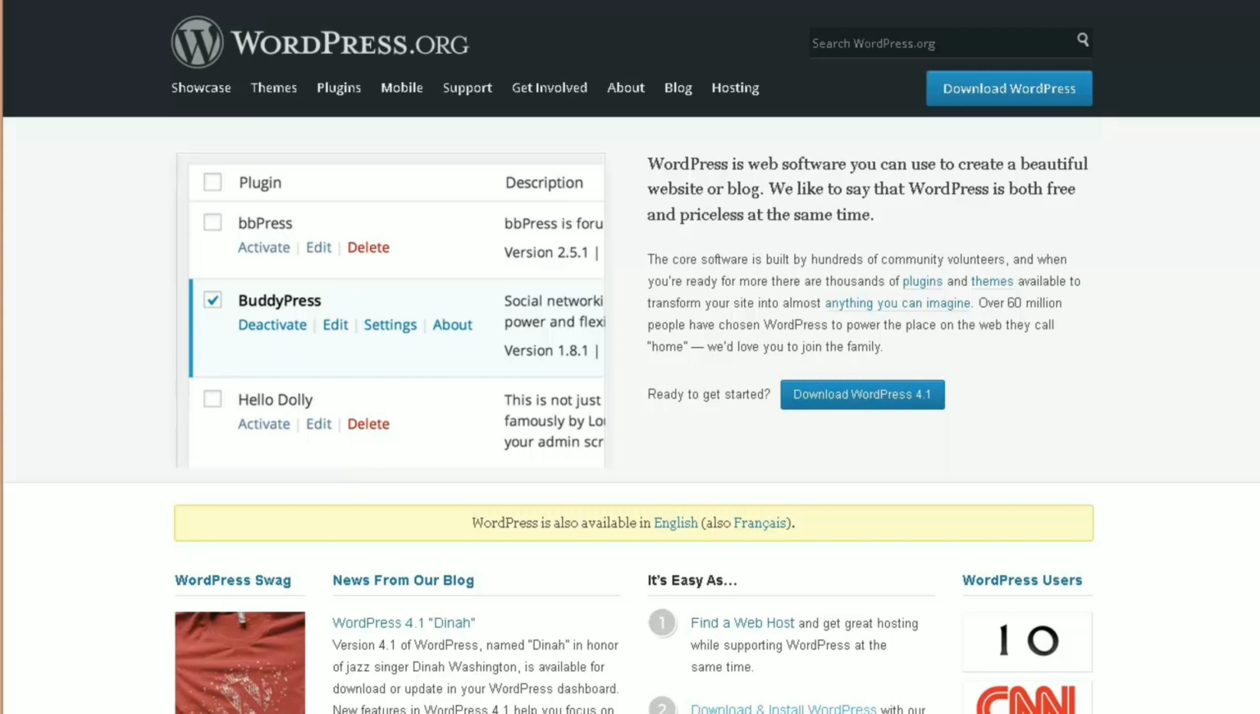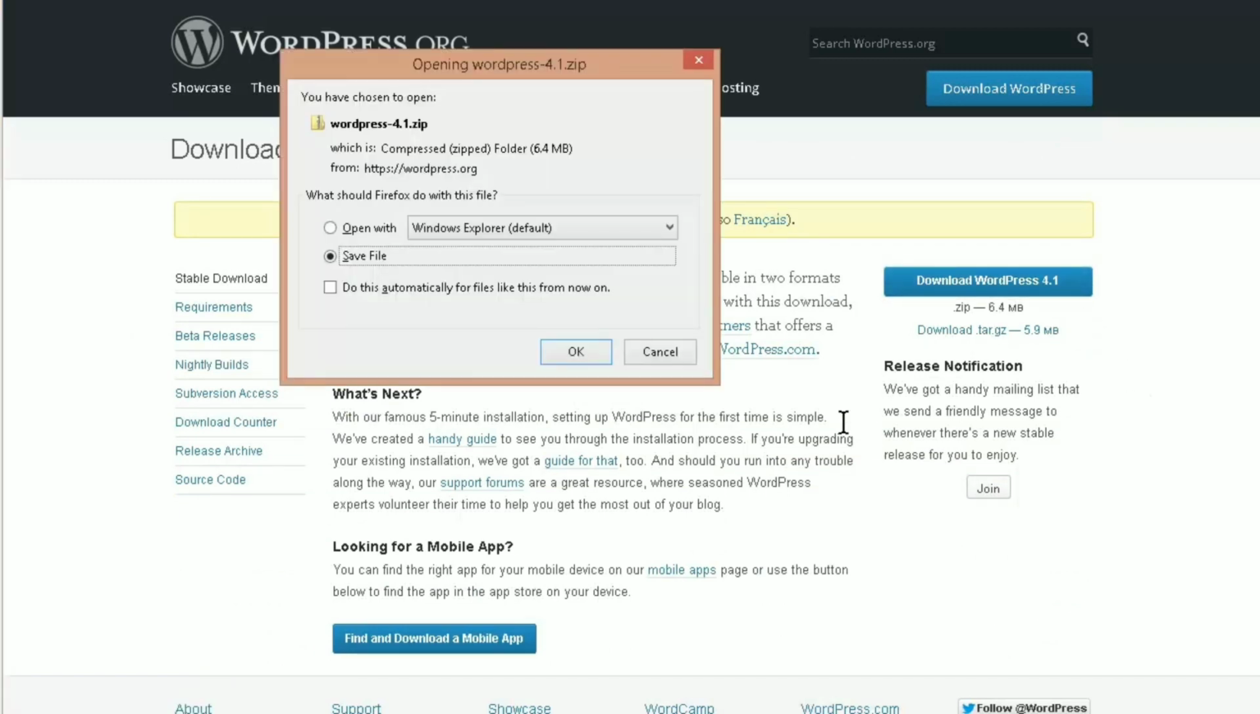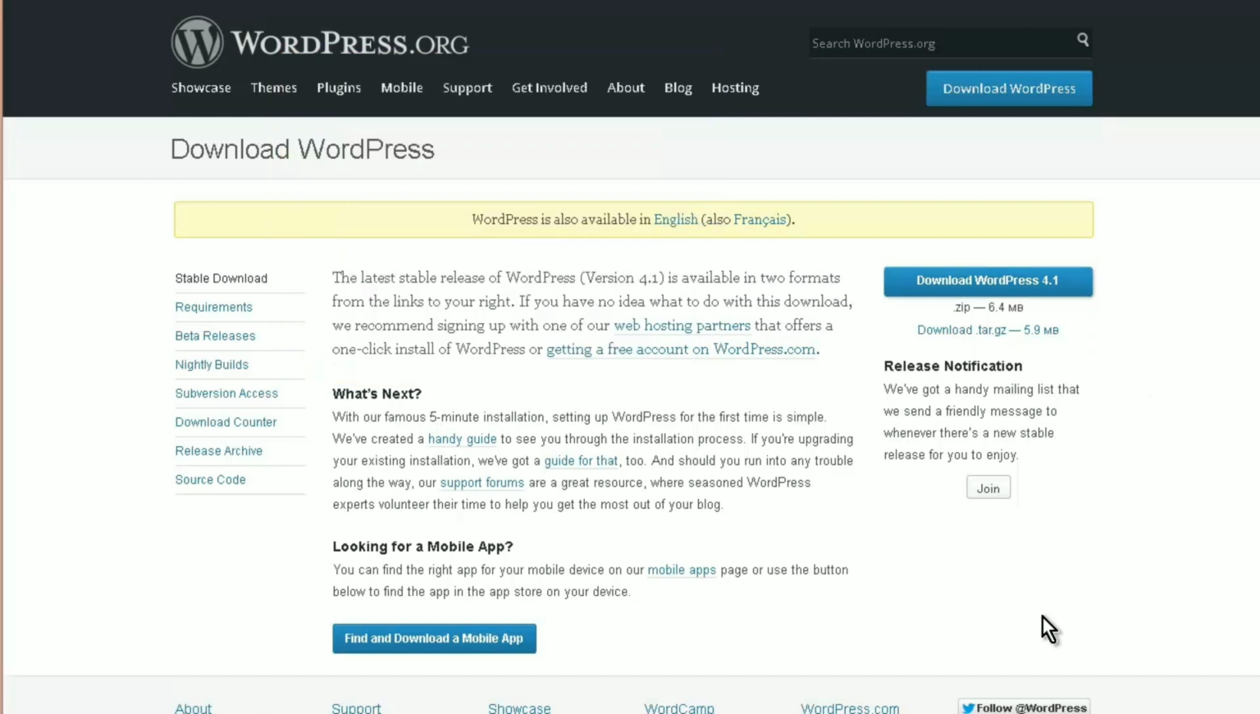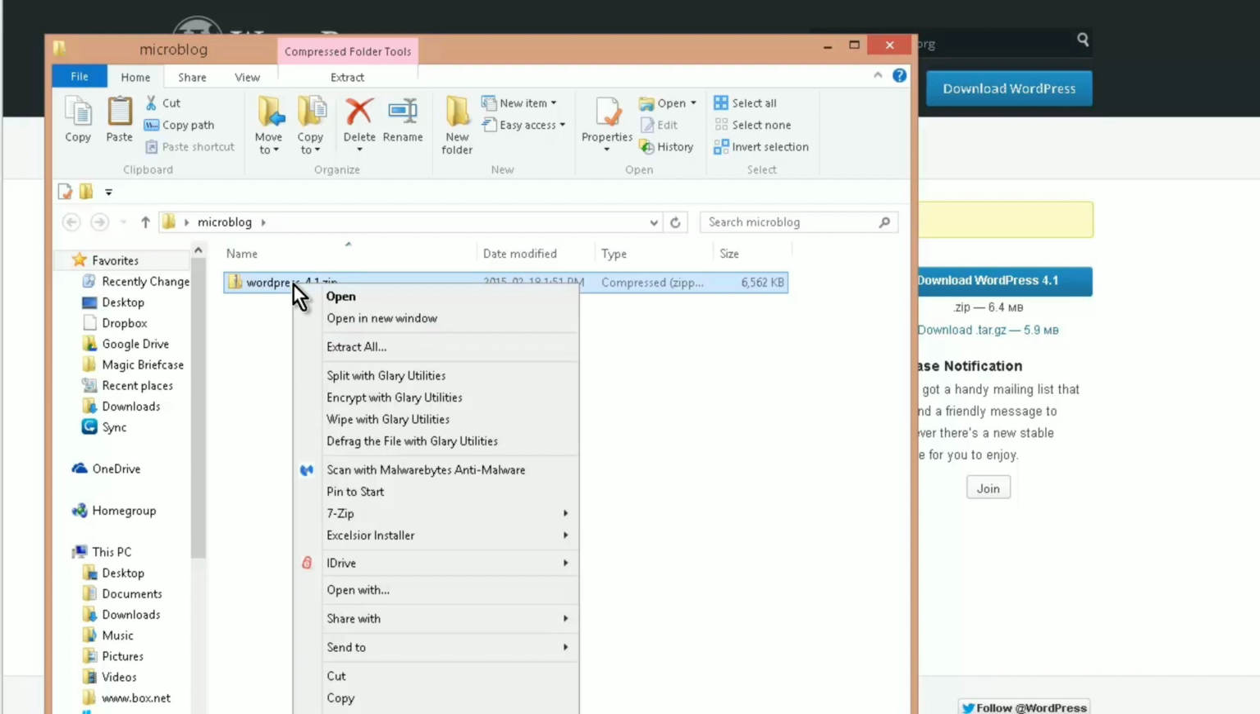Okay, so what you do is go to wordpress.org and download the most recent version, which you will find down over here. Then we're just going to download the zip file and save it. I put it into a folder called microblog so I can keep all my work together. Now I'm going to unzip this.